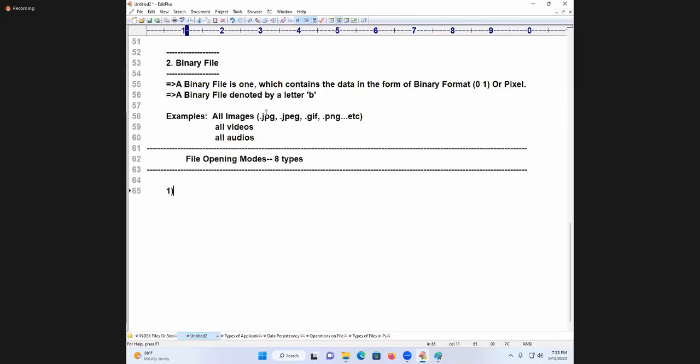First one I will write: R. Spell out. R stands for read. Next, W stands for write. Good. Next, third, A. What does A stand for? Append. Students, R stands for read, W for write, A for append. Good.